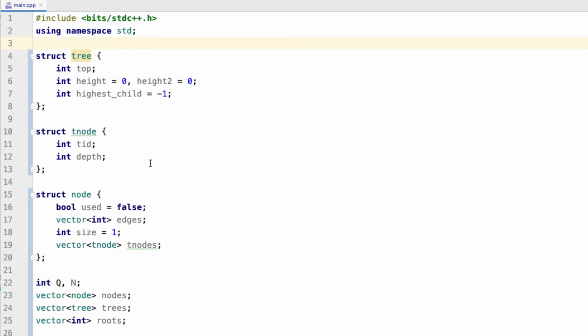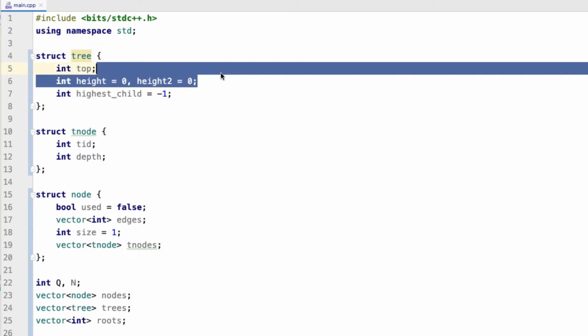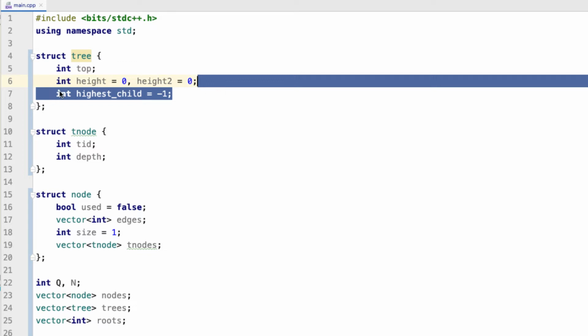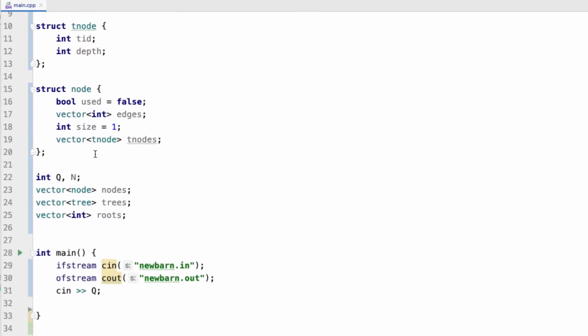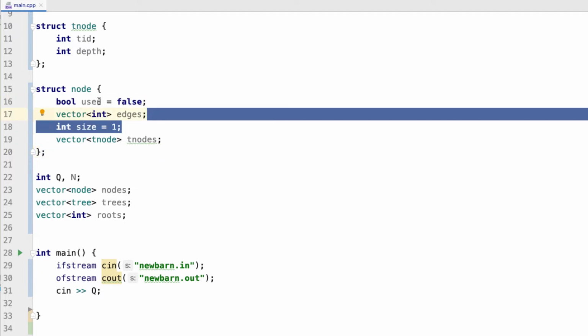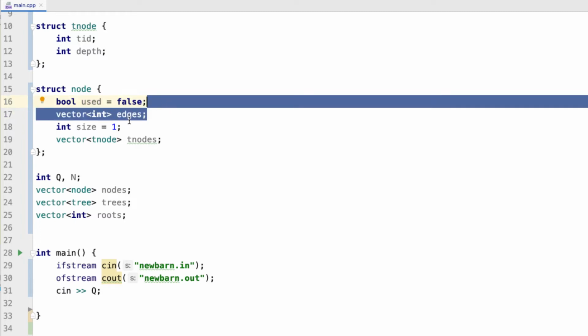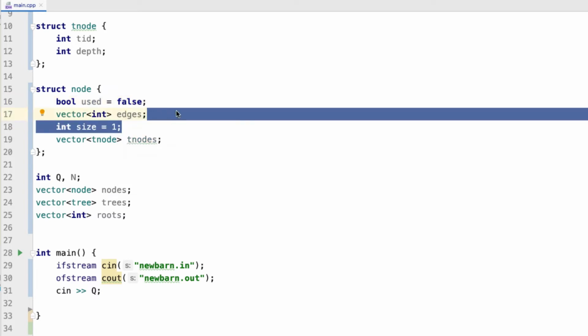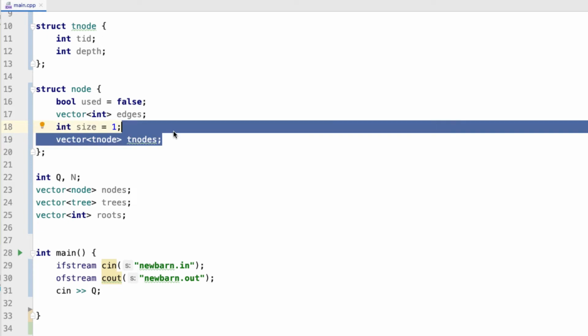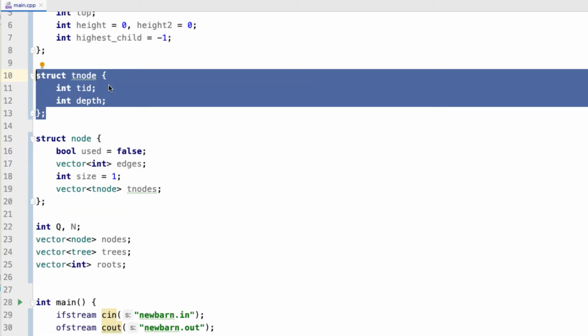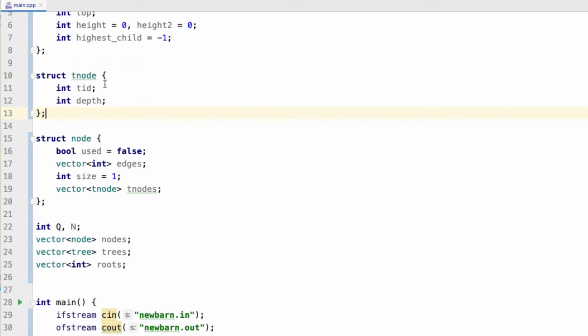We're going to store our program in a couple different structures. We're going to store our tree with its top node, its 2 highest heights, and then the ID of the child that contains the highest height. And we're going to store every node in our structure of node. So that's going to have used and size. Used is going to be used for whenever we actually go through and use the node. We're going to have our edges list, the adjacency list normally. And then we're also going to store the size of the subtree. We're also going to store our ancestor list called T nodes. This is going to be a vector of structures. Each node is going to contain its ID and then the depth of that node.